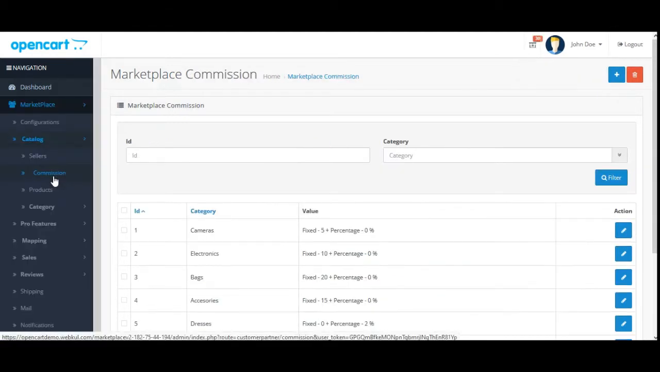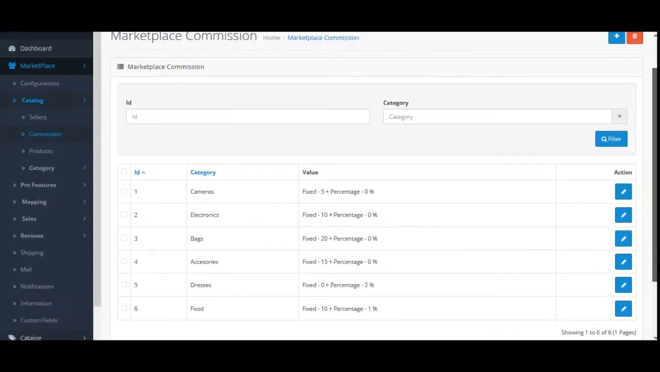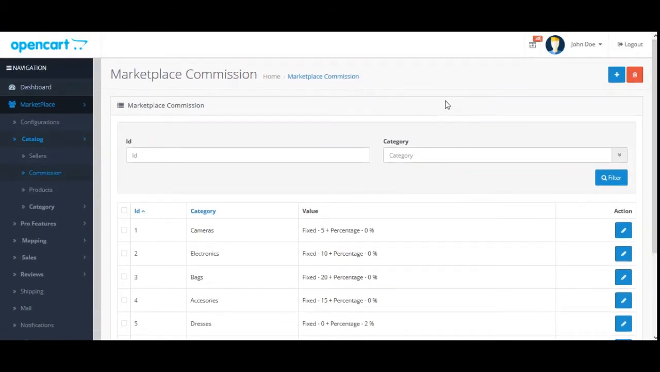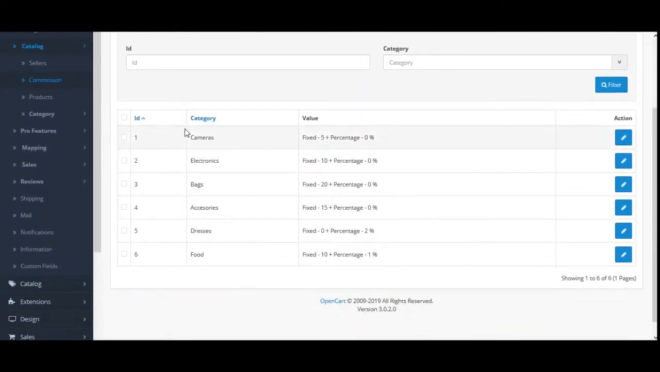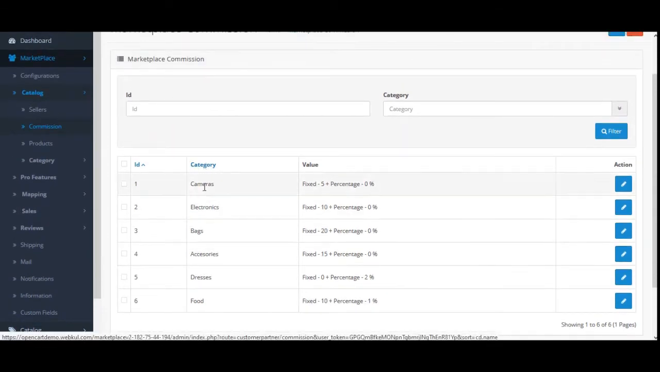Let's see what different options we have under the commission section. So basically under this section, the admin can set up the commission on the various categories that are there within the OpenCart web store, and the admin can set the commission as a fixed or percentage type, or both as per requirement. And the admin can also find all of the created commissions being displayed here within this list, and the admin can check the category and the value or the commission that has been fixed for that.